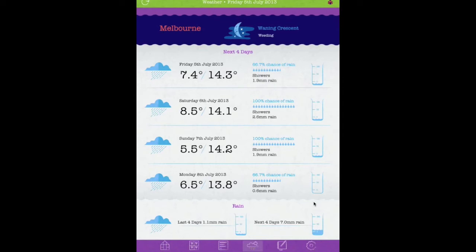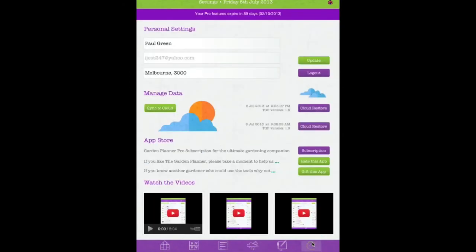In the settings section, if you haven't put in your postcode information, you can do it here. You can also sync your information to the cloud. We're doing that so that we can offer a web version and an iPhone version and an Android version later on down the track. It also means that you can save that information back up and it's always there.